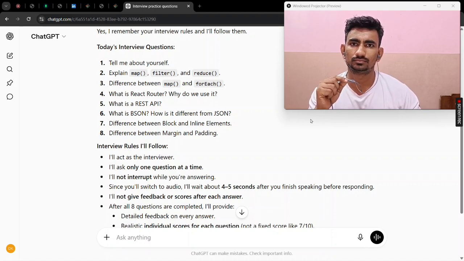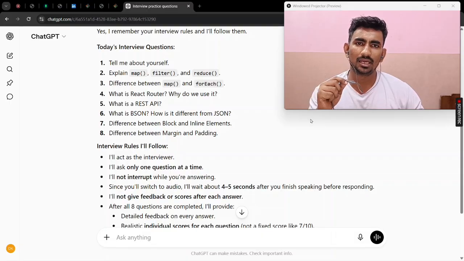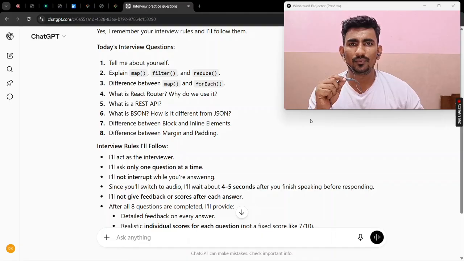Question seven. Difference between block and inline elements. Block and inline elements are the CSS elements divided into two types. Block elements are those elements that start with a new line and occupy the maximum width. While inline elements are those elements that do not start with a new line and only occupy their content required space. Few examples of block elements are div, paragraph, heading, etc. And few examples of inline elements are span, anchor tag, bold, strong, etc.